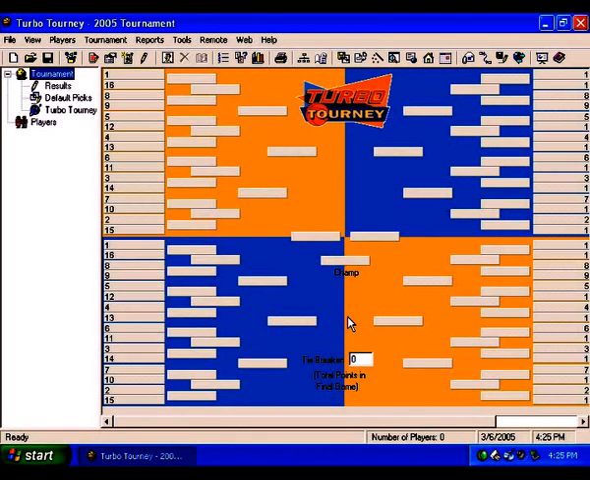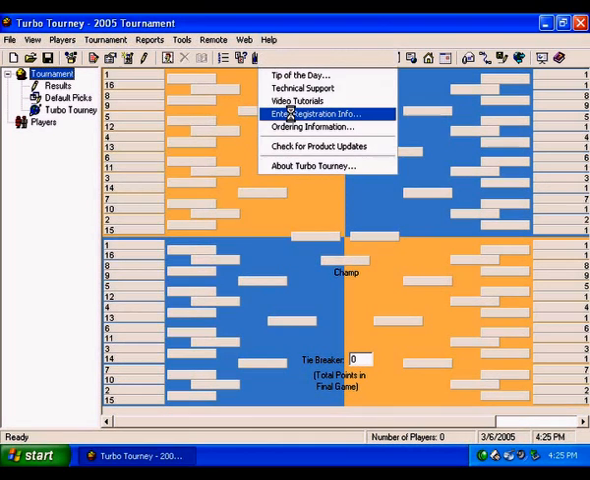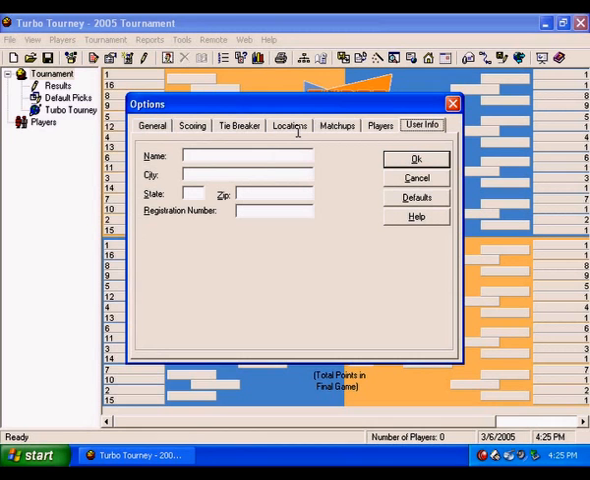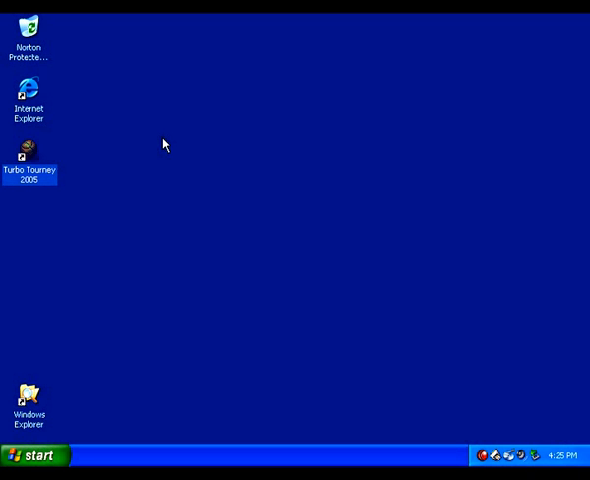And then if you do end up purchasing the product, you can just come back here later to enter your registration information in here, you're putting in your name and city, state, and zip along with your registration number that you get when you order, and that will basically unlock the registration for the demo and make it a full version of Turbo Tourney. So that was just a quick tutorial on how to download and install Turbo Tourney 2005.